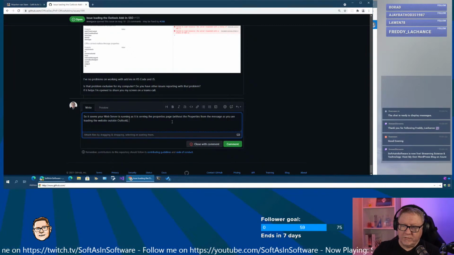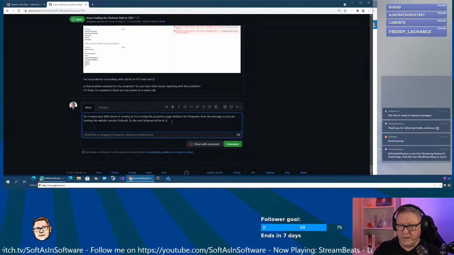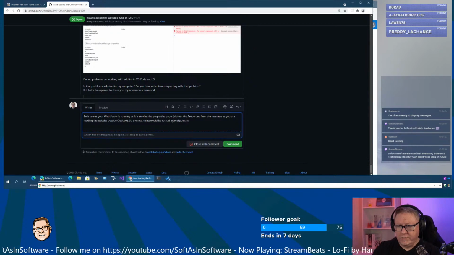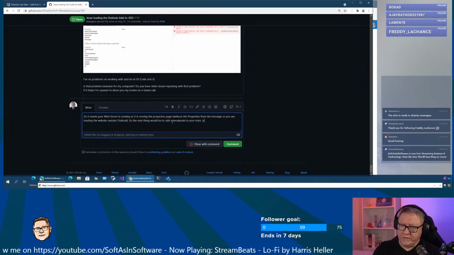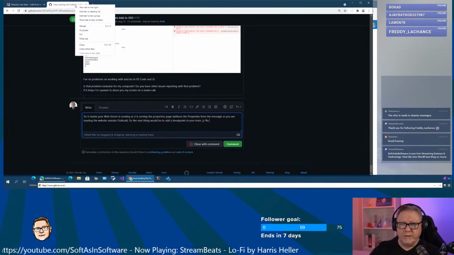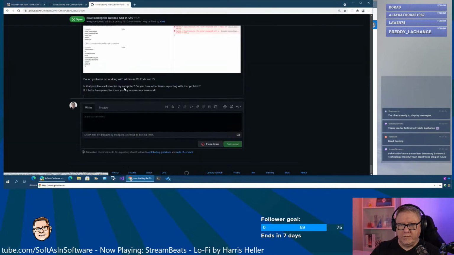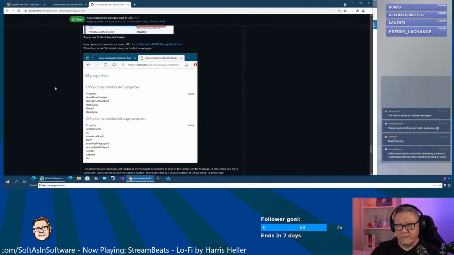So the next thing would be to add a breakpoint in your main page, in your main.js file. Let's duplicate this window, so you can have a look at the code here.